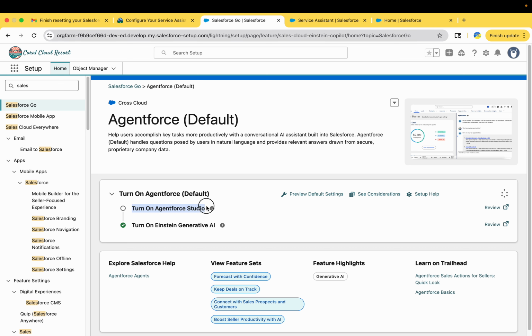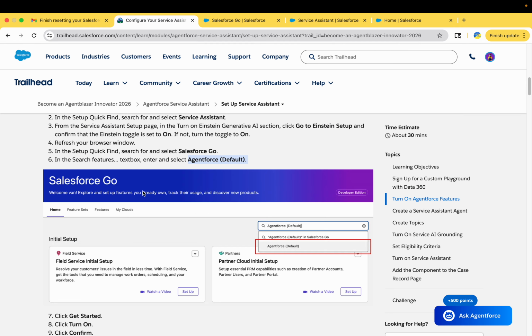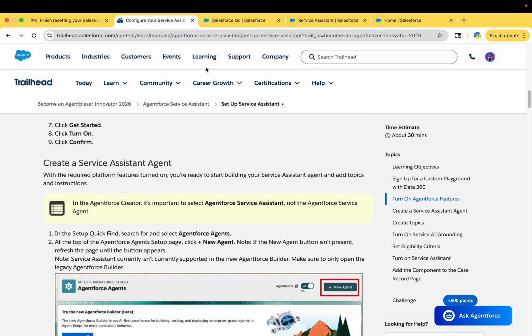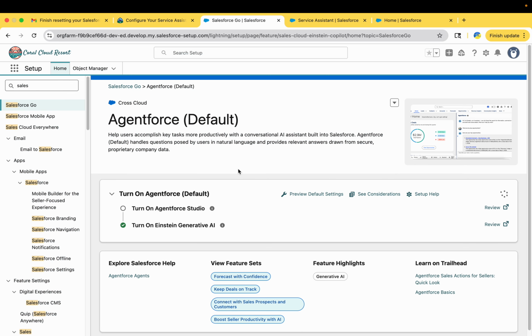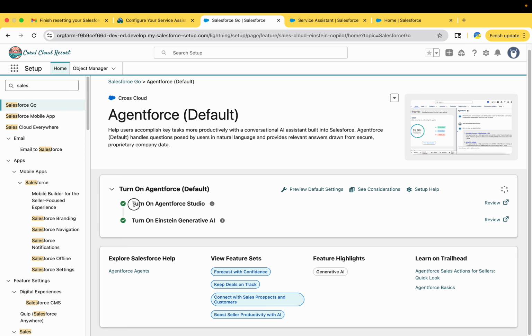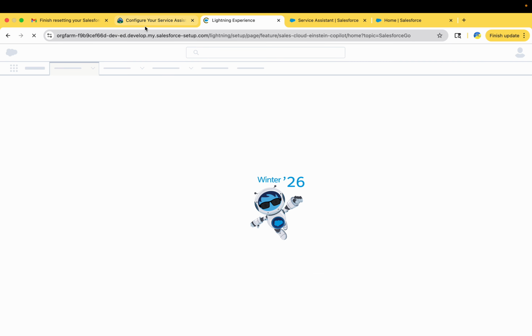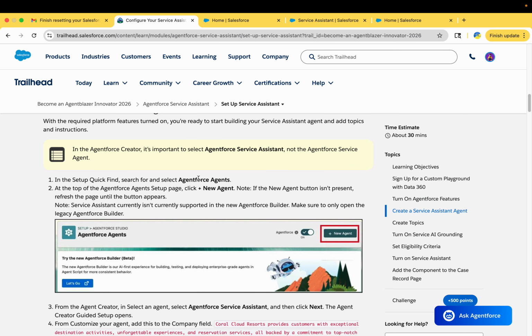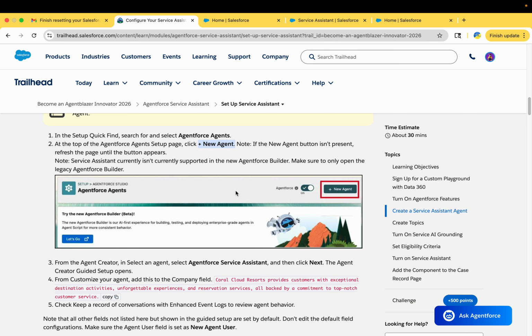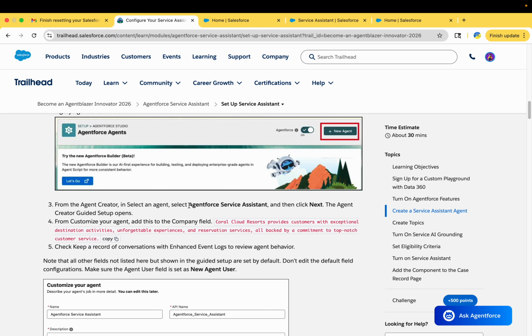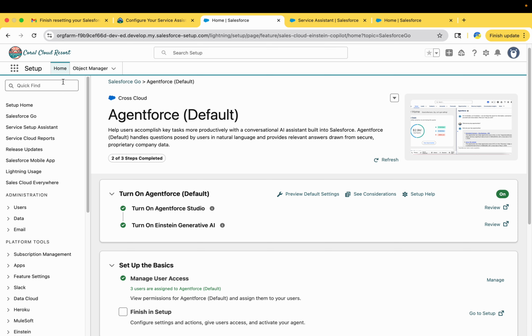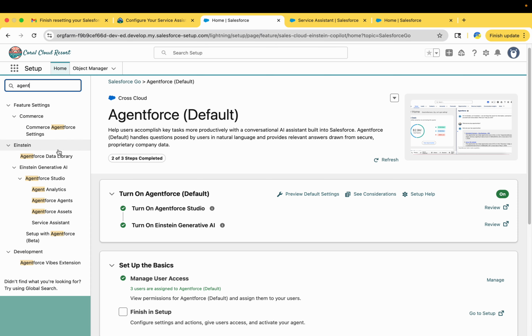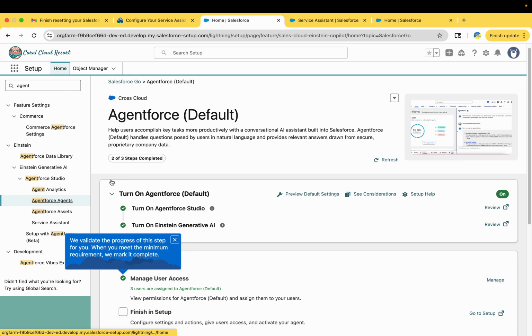It will take some time for you to turn this on. You can see it is still loading. You will be doing this step many times in further challenges, so please make sure that you got it done correctly. Now it is done. You can just quickly refresh it. So we have done that. Again, they are asking us to go to new agent and create a new agent. While we do that, I'm just copying this field here. So Agentforce agents, here it is.